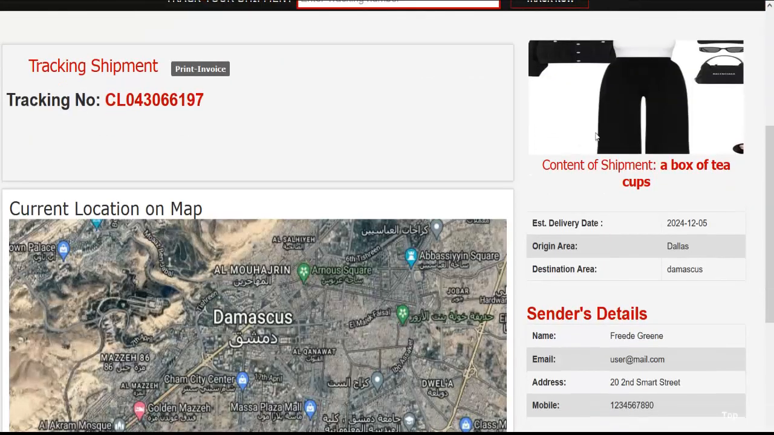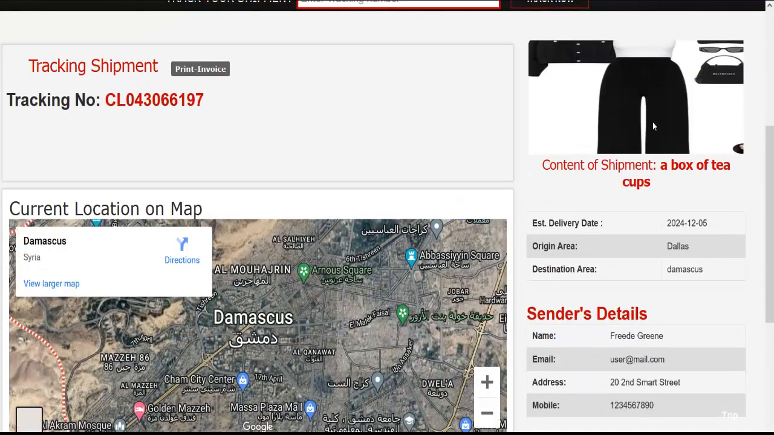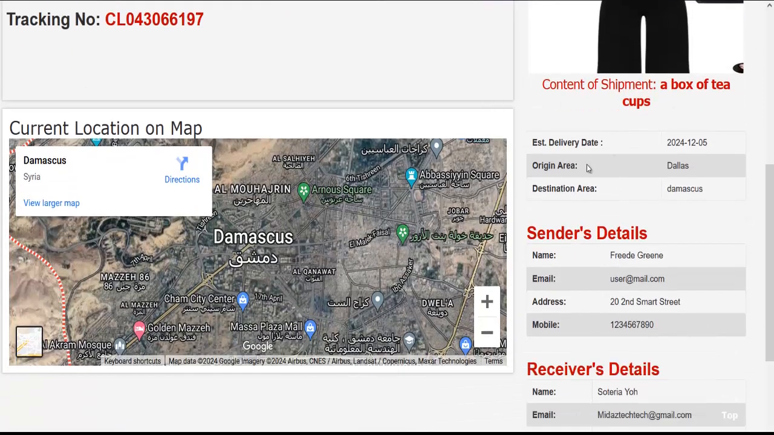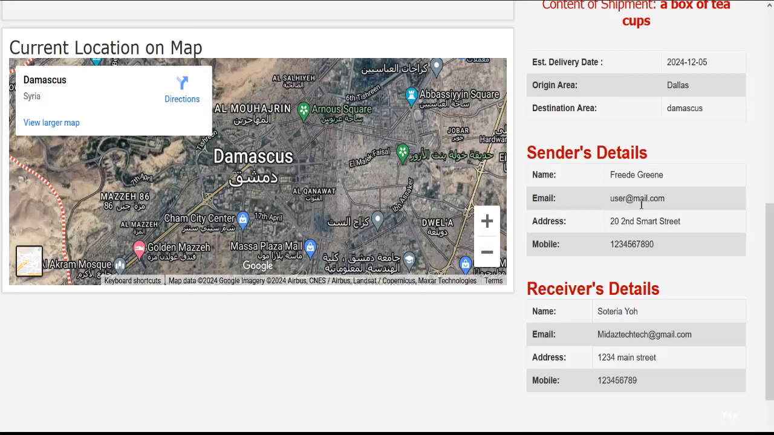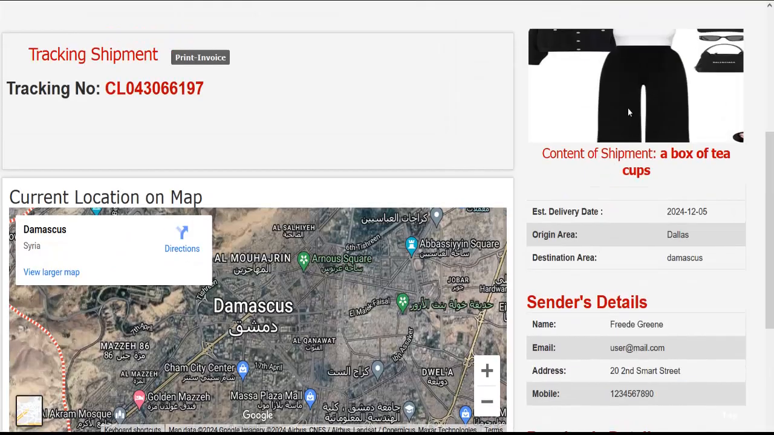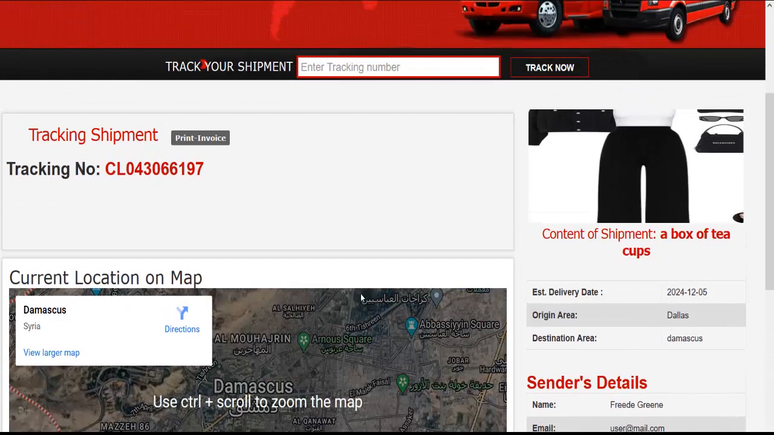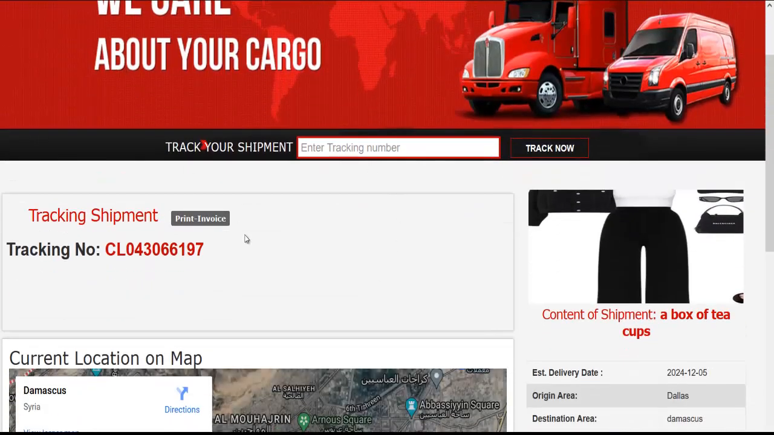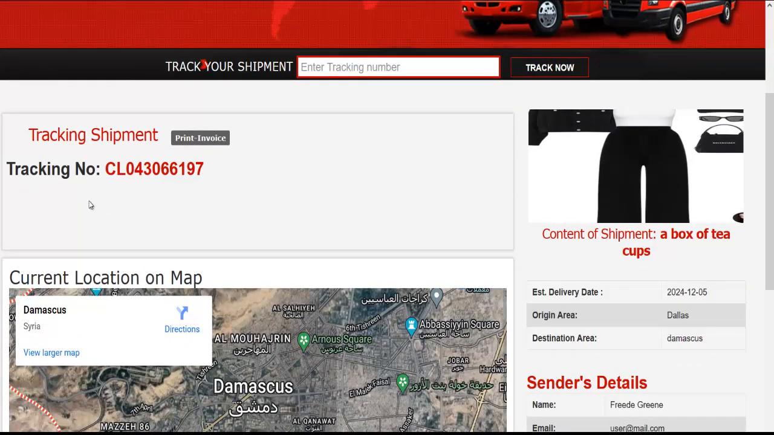Perfect. Now you see this is the picture that I just uploaded. This is the content of shipment, a box of teacups. You can see the estimated delivery dates just as I placed it. You can see the origin area and destination area. Also you can see the sender's details, the receiver's details, and the map. Now you can see that there are no updates here. Why? Because I have not done any updates on this particular tracking number.